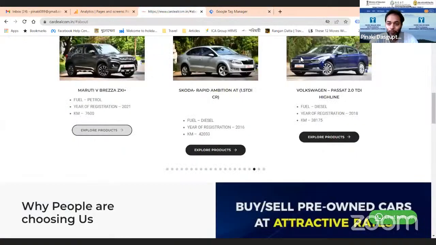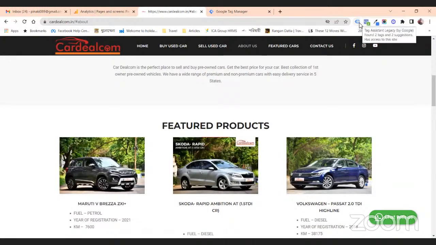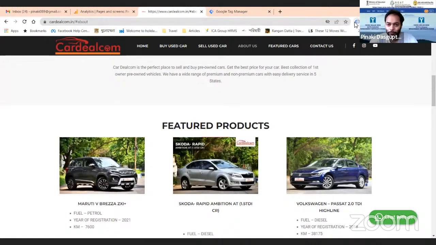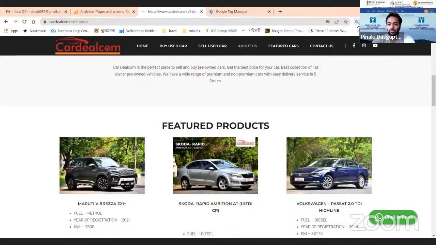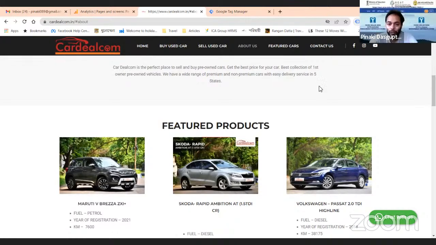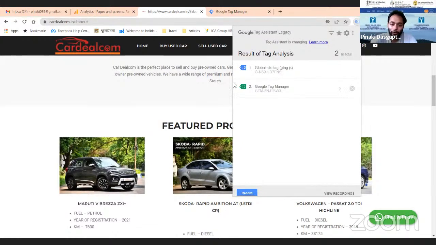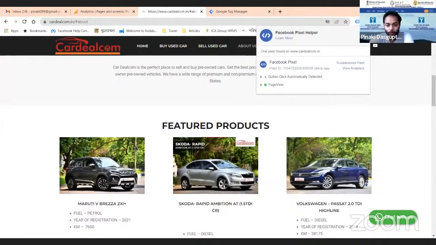See, say this is a website and these are two extensions. Can you see this? The browser header. So yes, Tag Assistant. This is a free extension by Google. You can check whether your Tag Manager or analytics has been successfully installed or not. See, the Google Tag Manager is there. Global site tag is also here. And this is the Facebook Pixel Helper. See, it is also showing that I have one pixel. The pixel ID is also showing here.